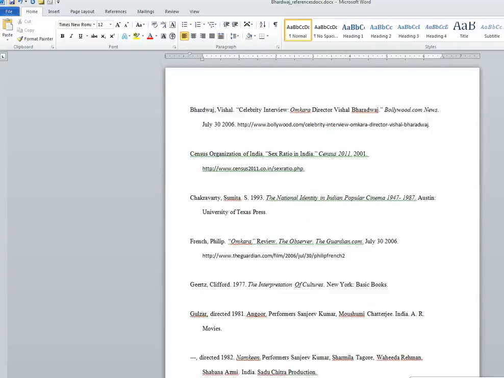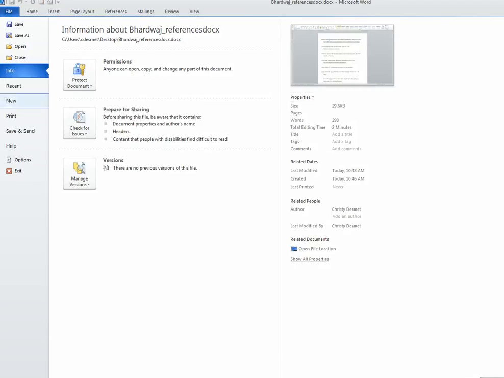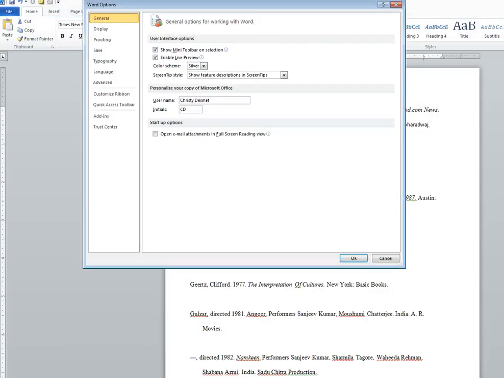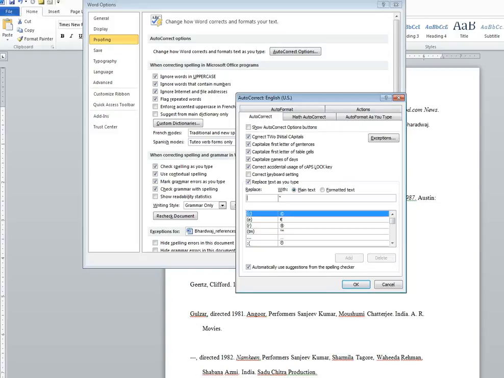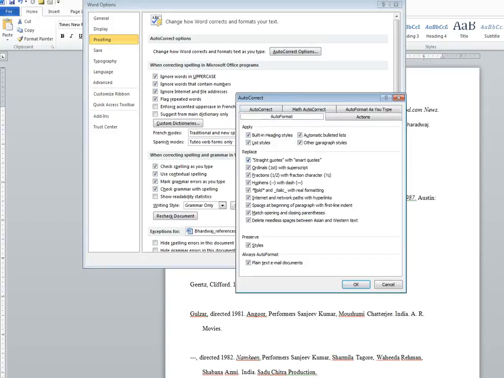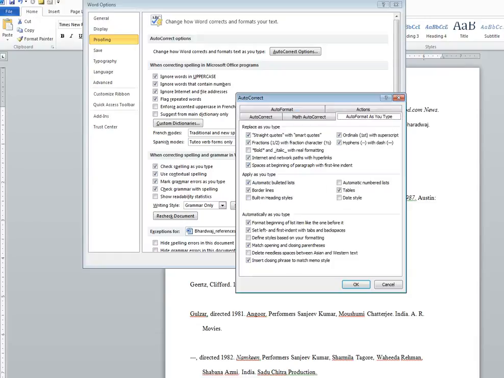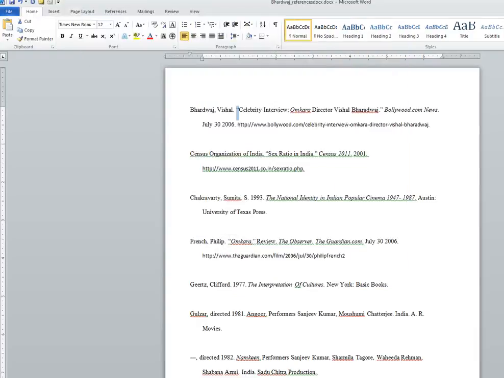Okay. Let me save it again. Save early and often. Okay, so Sujata's right. The next thing we ought to do is first we're going to have to go into our file options to make sure that we can get rid of smart quotes. So we go to autocorrect and unclick replace straight quotes with smart quotes, go to auto format as you type, and also unclick straight quotes with smart quotes. Okay. And I think it's pretty much the same on a Mac, because it's Word.